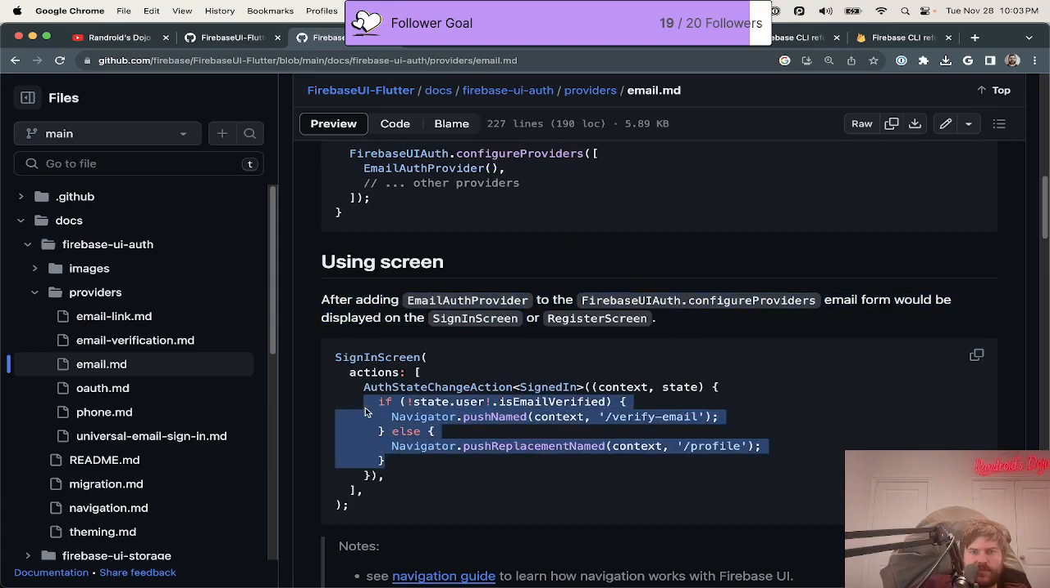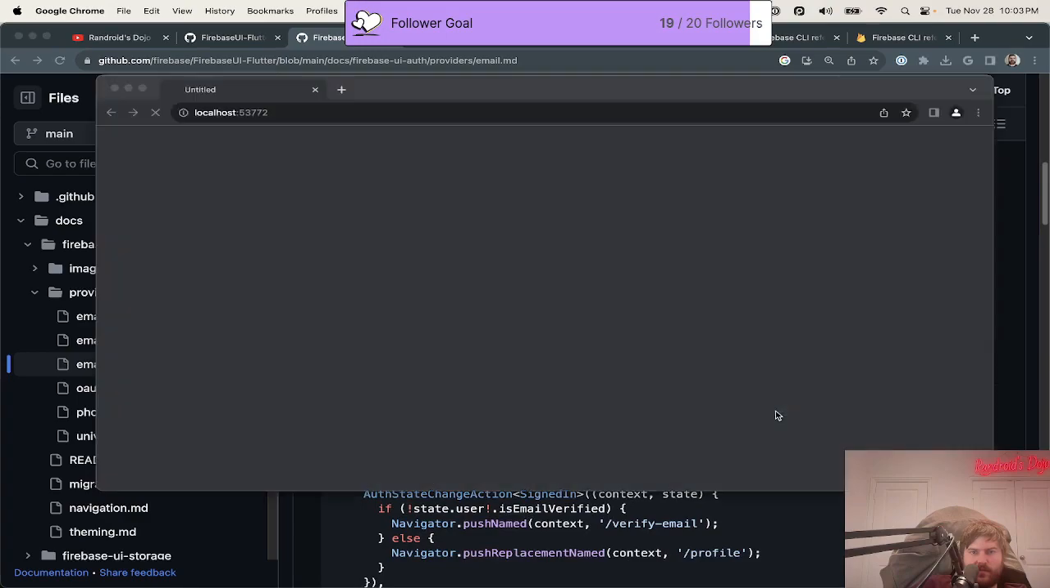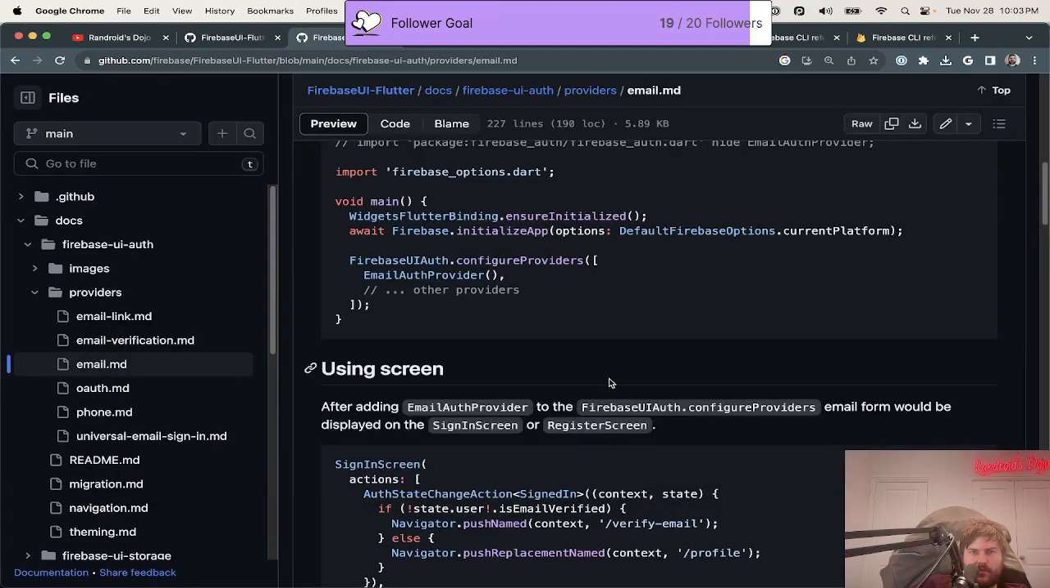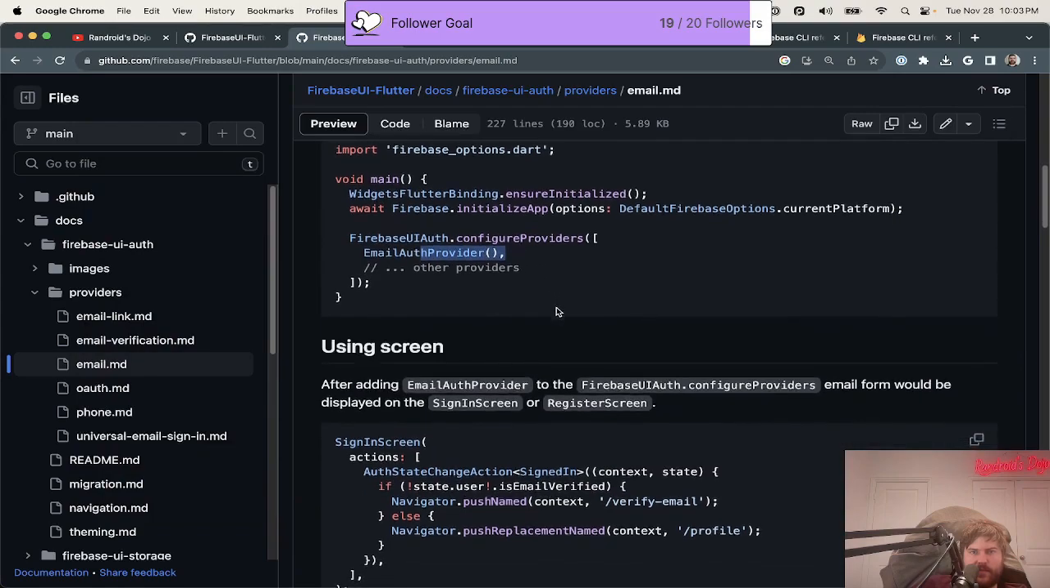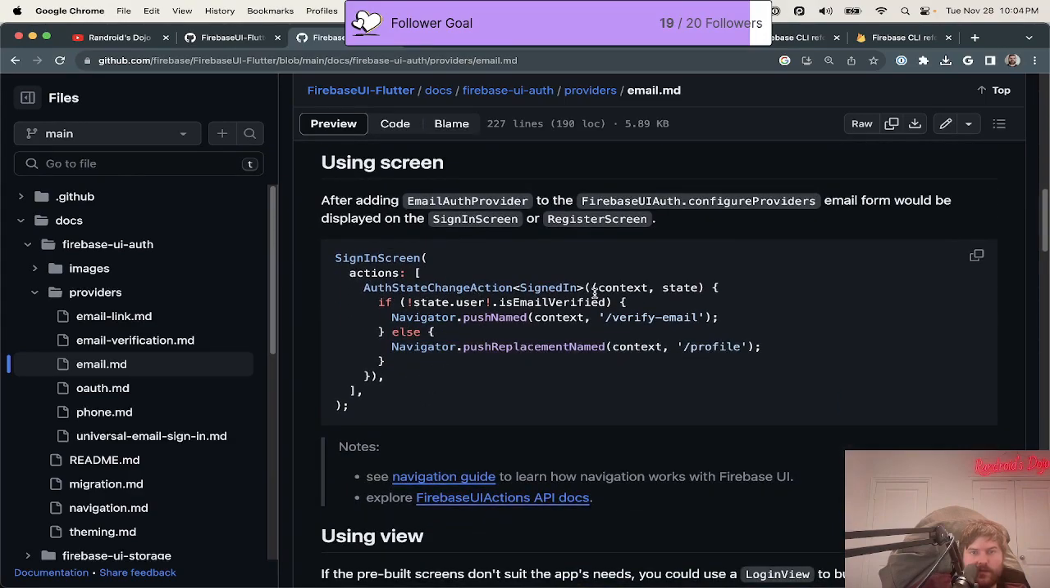Oh, I'm probably just missing this step. So I added the auth provider, but then I didn't actually add the screens. Adding email auth provider to your Firebase auth configure providers: email form will be displayed on the sign-in screen. Sign-in action, sign-in state, user, again.